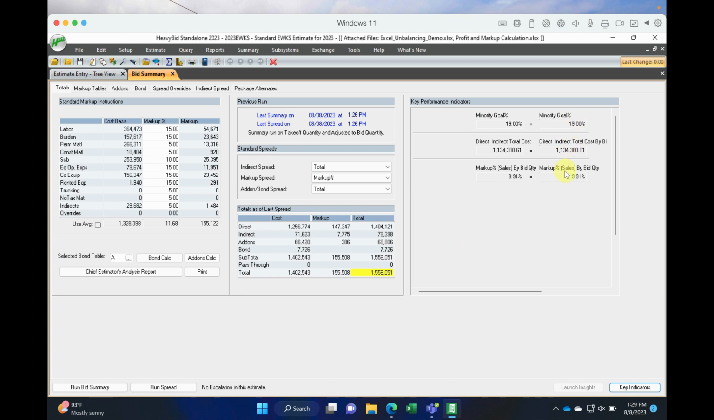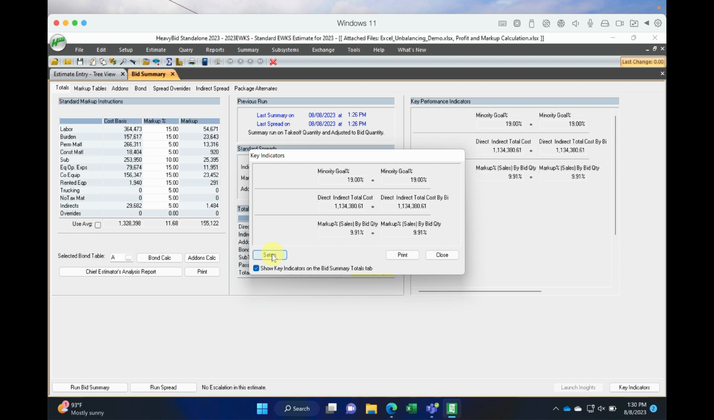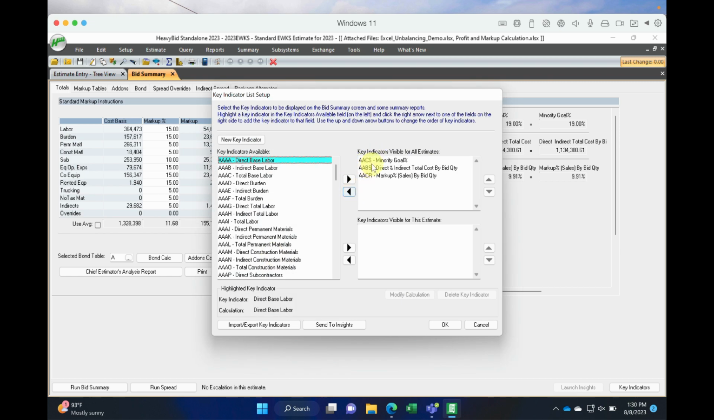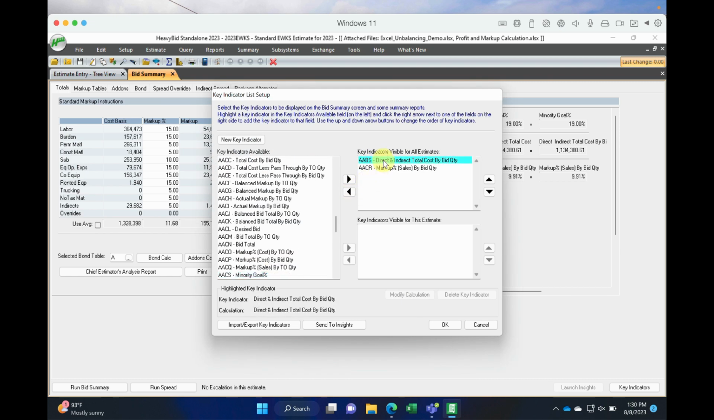All right, so there's one setup that you can do. What I like to do though is I'll come in here and return these back to where they came from. We just used the left arrow right there. I like to create key indicators, and I like to show the math, because I think it's important when you're looking at key indicators that you understand the ratio. So let's just set up a couple here.